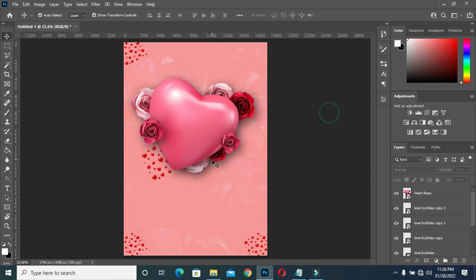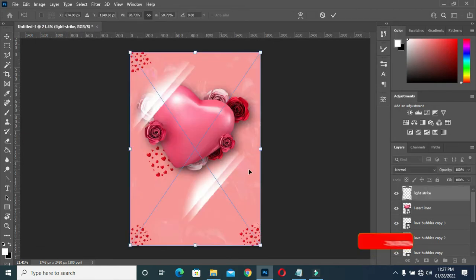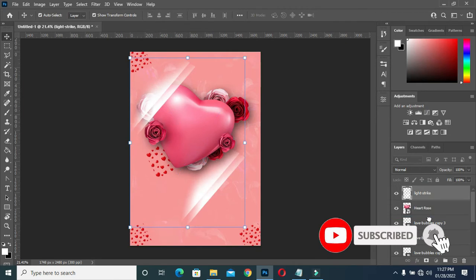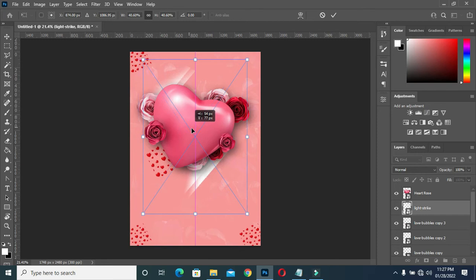All right. Then I will also bring this light strike here. Then I'll drag it under. Then I'm going to reduce the size. I want something like this. All right.